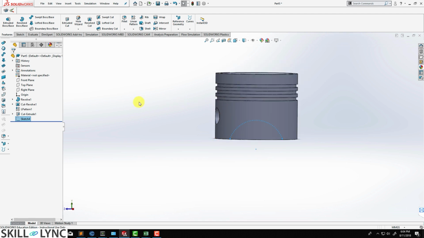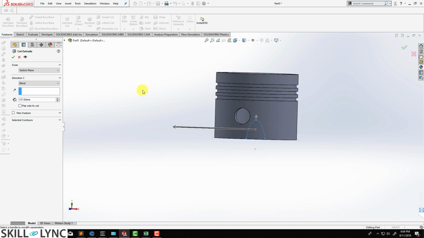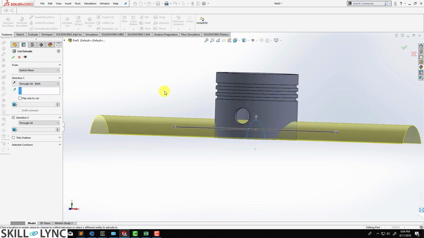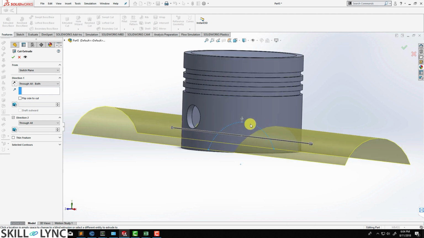Now we are going to select the shape and we are going to make an extruded cut. So let's click on that, and we want to basically cut on both sides, so we can just use through all both, and that's just going to cut on both the sides.